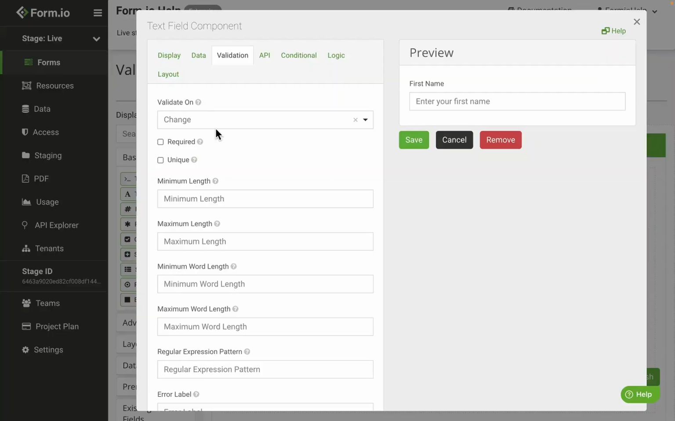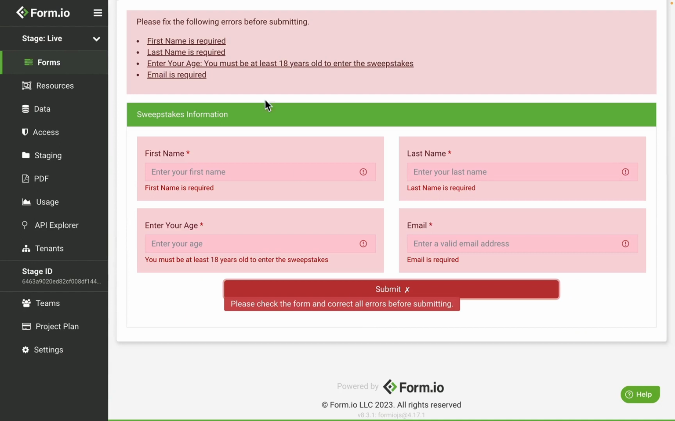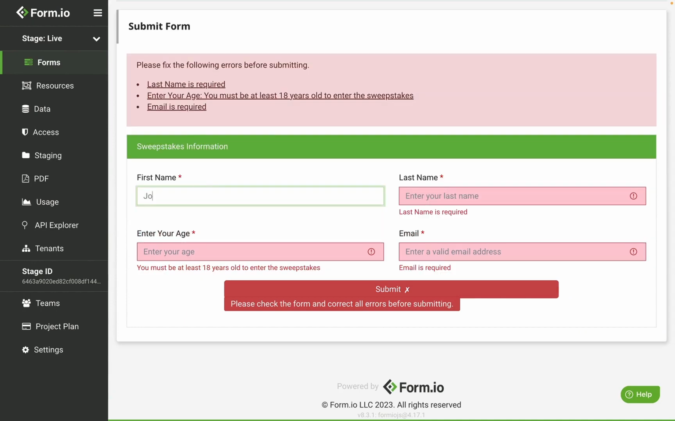The required setting forces the end user to enter a value or select a value in the field before the form can be submitted, and is represented by a red asterisk next to the field label. If the form is submitted with an empty required field, the server-side validation will trigger and will not be removed until the end user enters a value into the required field.